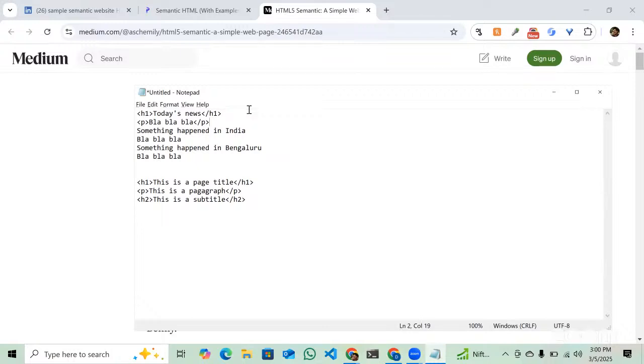So if you provide the proper structure in HTML, what happens when the screen reader is reading this? It will pause, stress, and give a gap. It will also say it out loud. Heading, today's news. Paragraph, blah blah blah. Subheading, something happened in India. Paragraph, blah blah blah. Subheading, something happened in Bangalore. Paragraph, blah blah blah. So it says it like that.